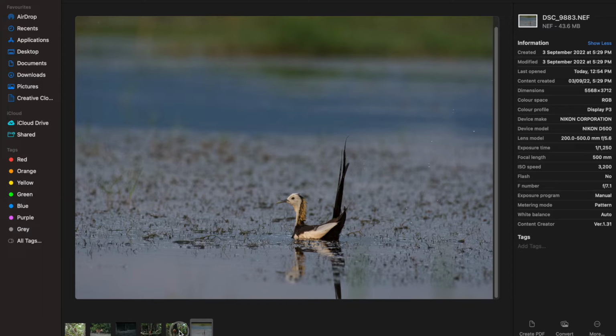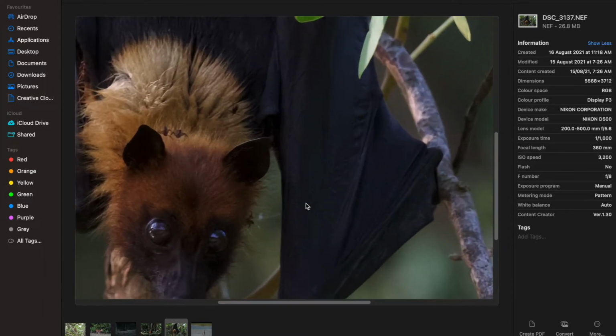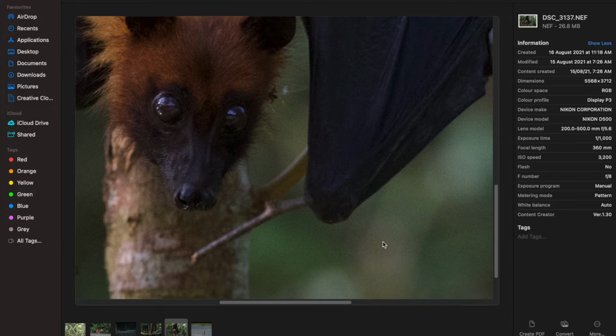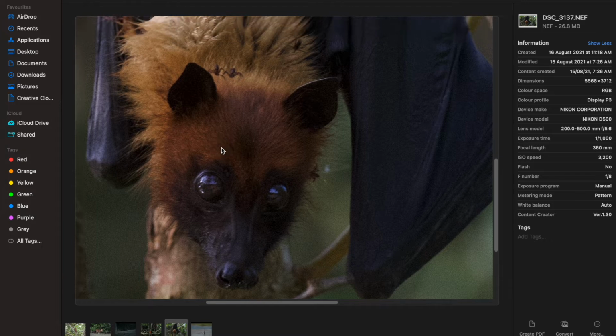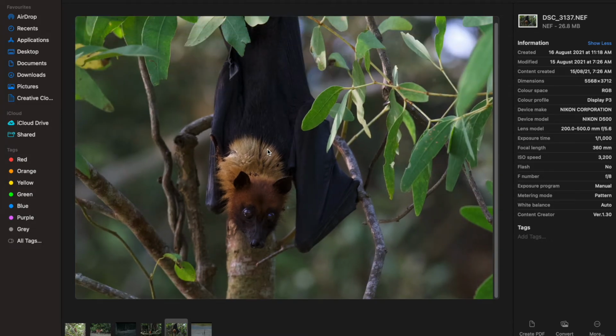Okay, let's see the next image. Here we have this beautiful image. This is also captured with 3200 ISO, and this looks good in this state, but if you zoom in again, you can see a lot of noise in the background, and over the subject you can see the details are missing. So yeah, this is the situation.